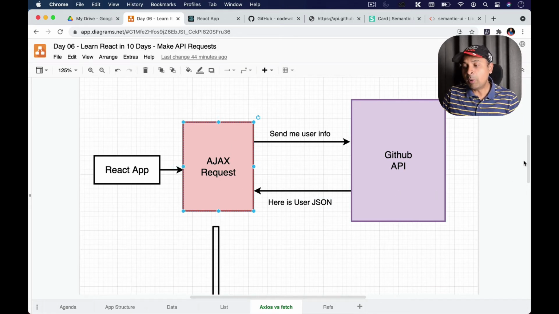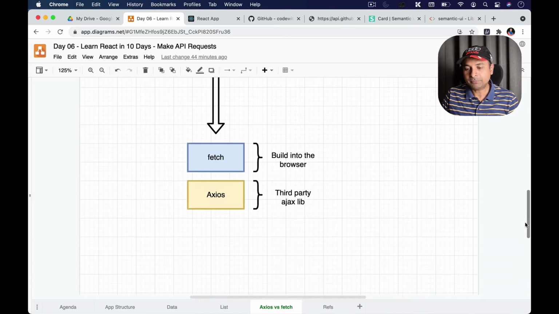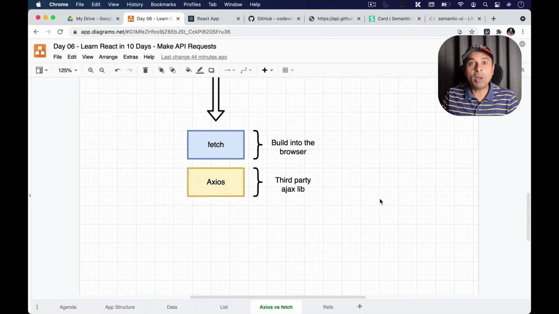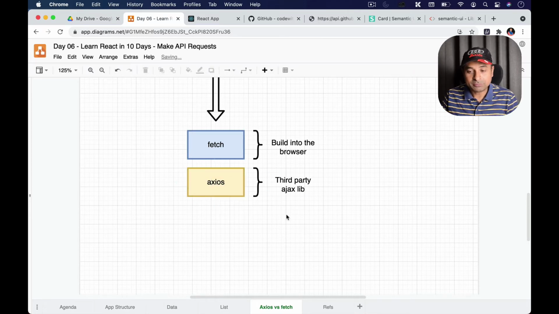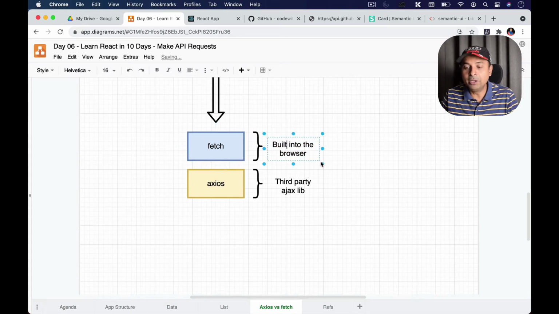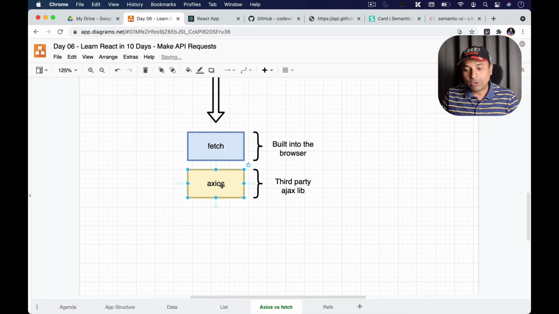Now there are a couple of options we have for sending this Ajax request. So let me talk about it. We have these two options. The first one is fetch, and the second one is Axios. Fetch is built into the browser, and Axios is a third-party Ajax library.